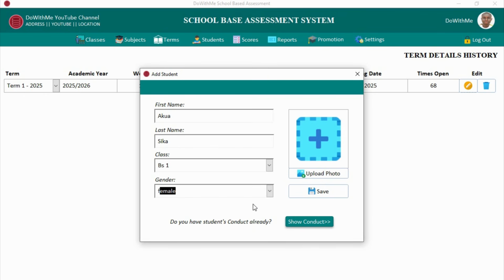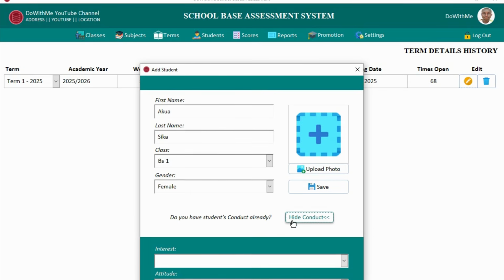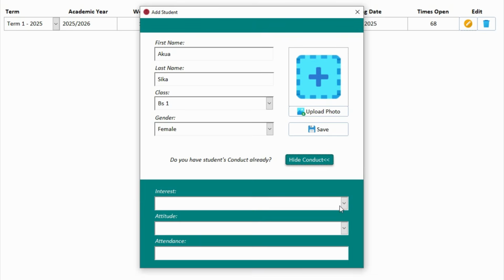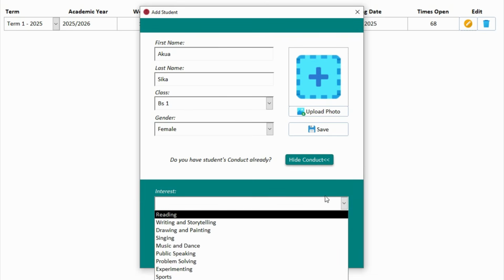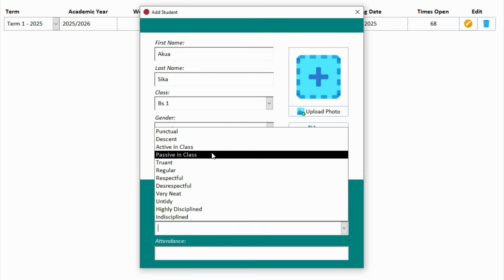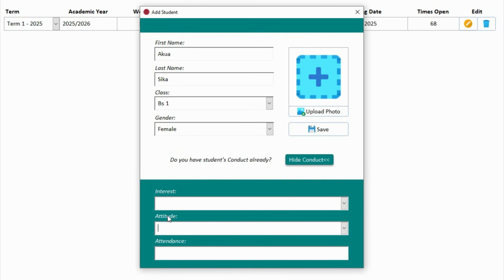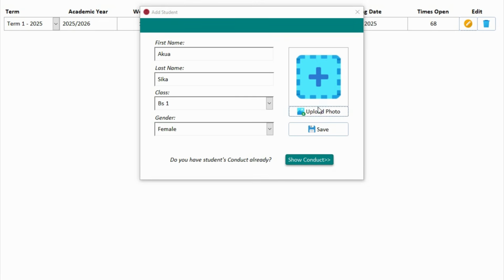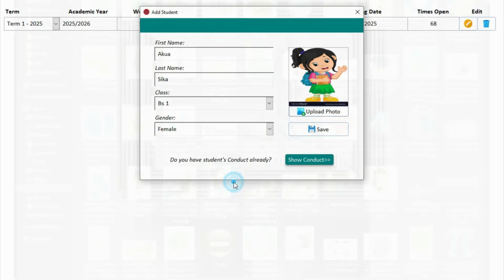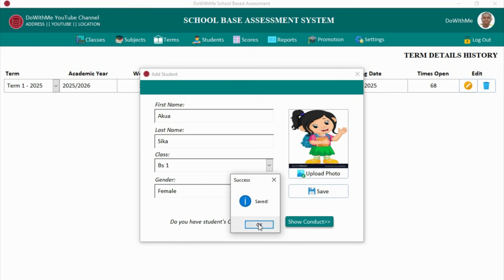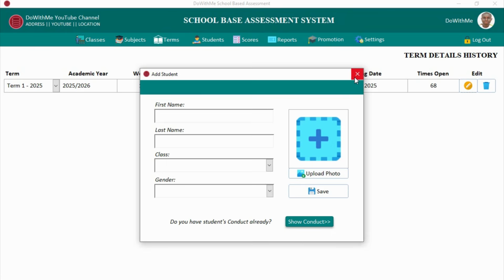So in case you already know your students, their conduct and their interest, you can click on show conduct here. If you click on show conduct, it will come, select the interest. When you are done, you select the attitude. Yes, click on select the attitude, and the total attendance, you just enter it here. But if you are not familiar with them, you can ignore this one. Add a picture, then you click on save, because this one you can do it later. Click on save. That is it. So you close this one.